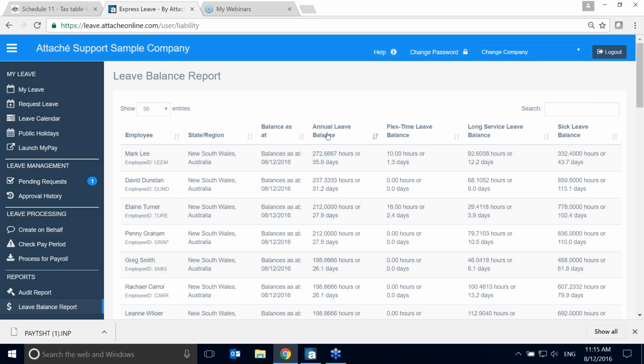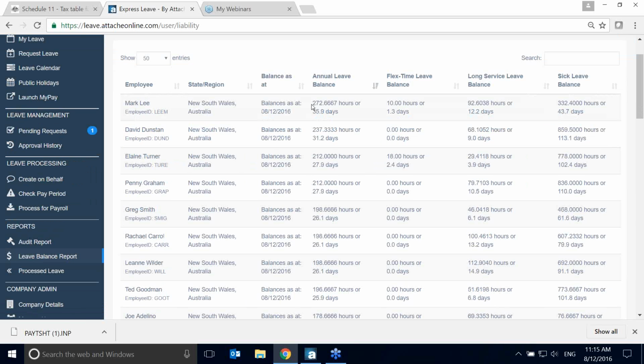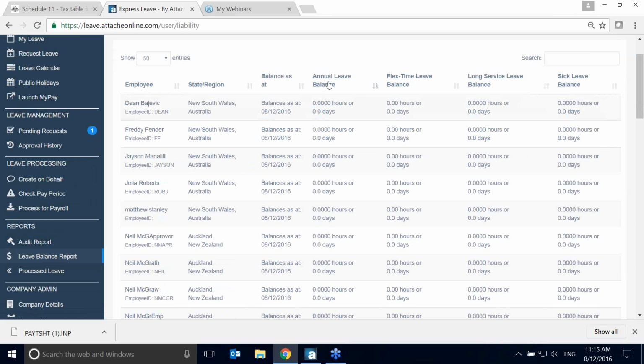Obviously, as business owners, we want to keep the liability as low as we can around annual leave. So it's a nice quick visual report that the HR person or payroll processor can use to have discussions with managers about suggesting that some staff take some leave. It's a nice, quick, simple way to see where leave balances might be quite high, but also the opposite, anyone that's in a negative, so we can make managers aware.